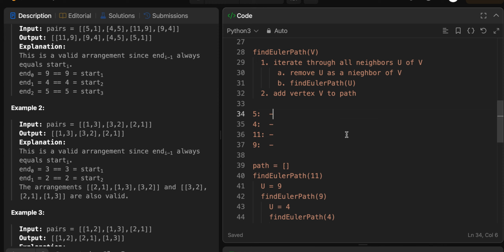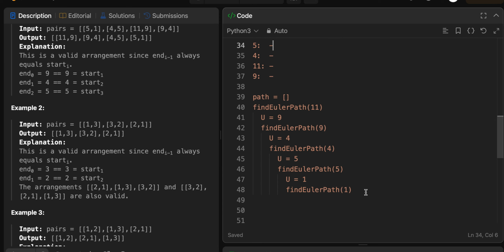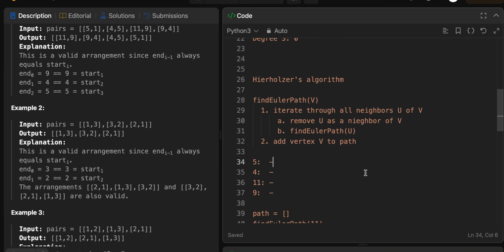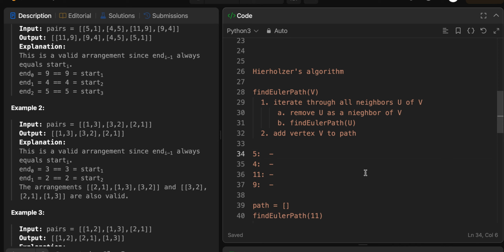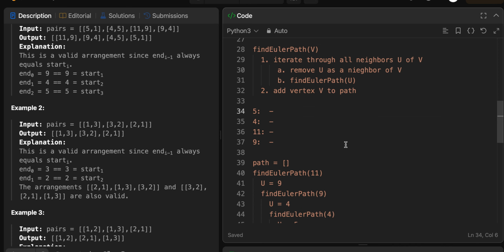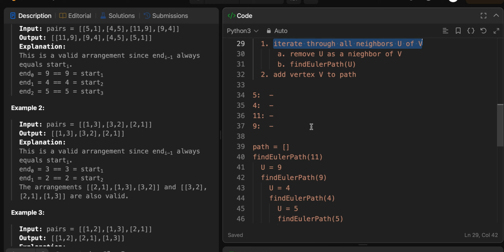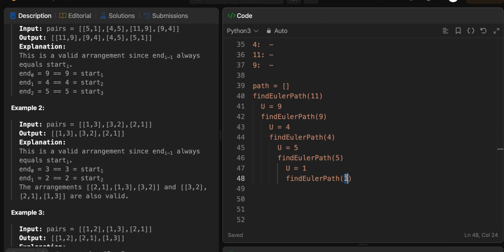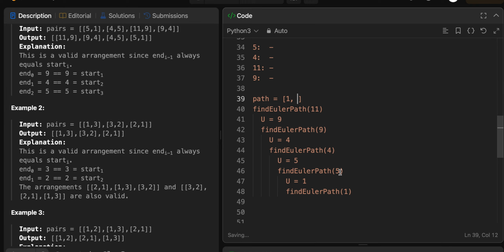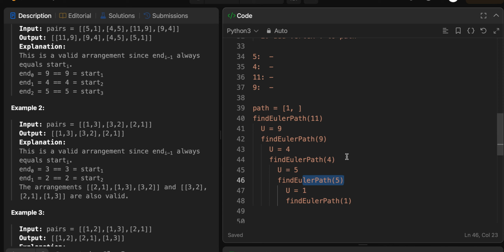go back up the stack, and we can add vertex V to the path. So again, since there were no neighbors of 1, we can add vertex V to the path. In this case, at this point, V is 1. So that means at this point, the path has the value 1 in it. Okay, then we go back up. So now we're back up here at 5.